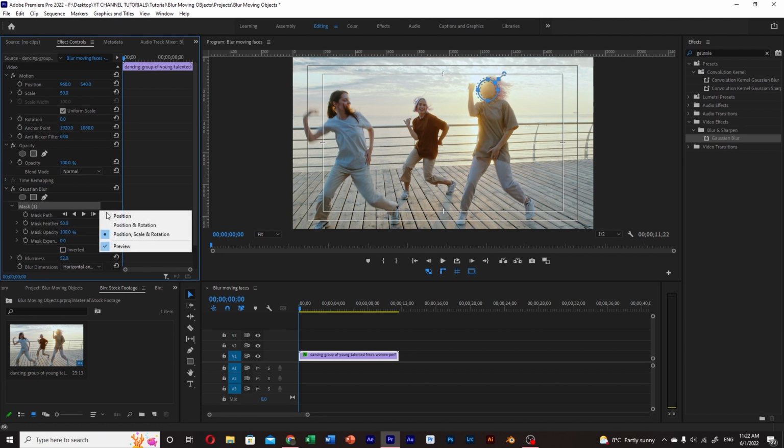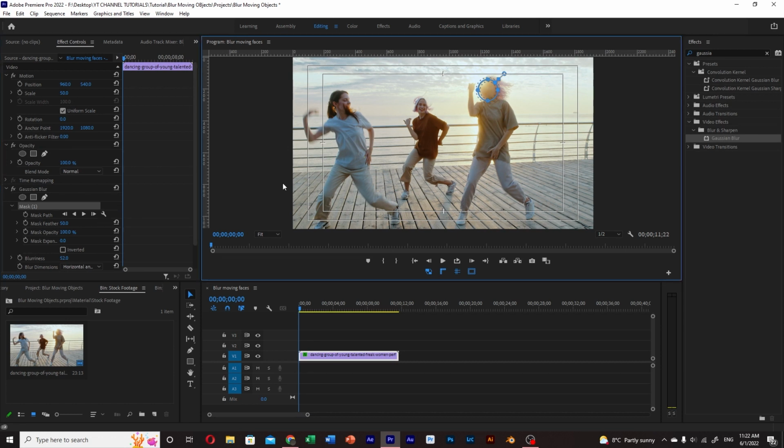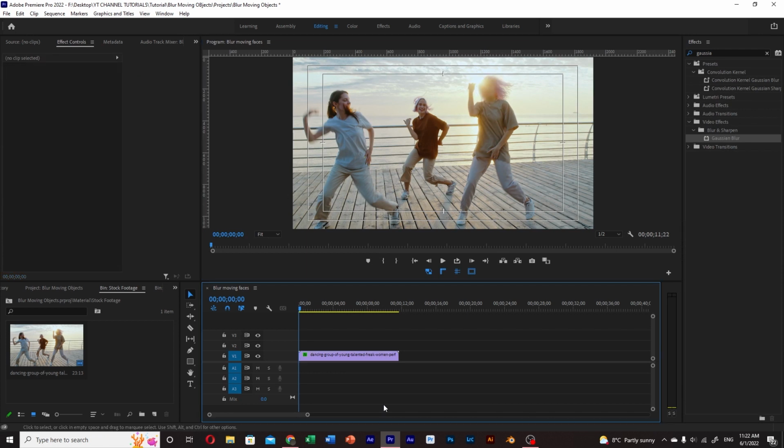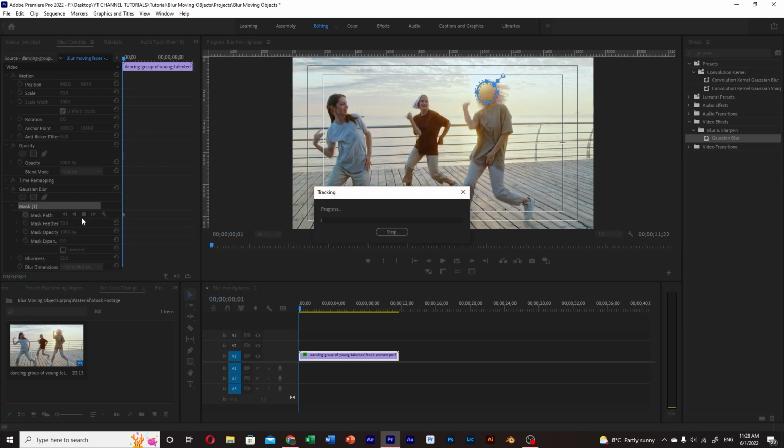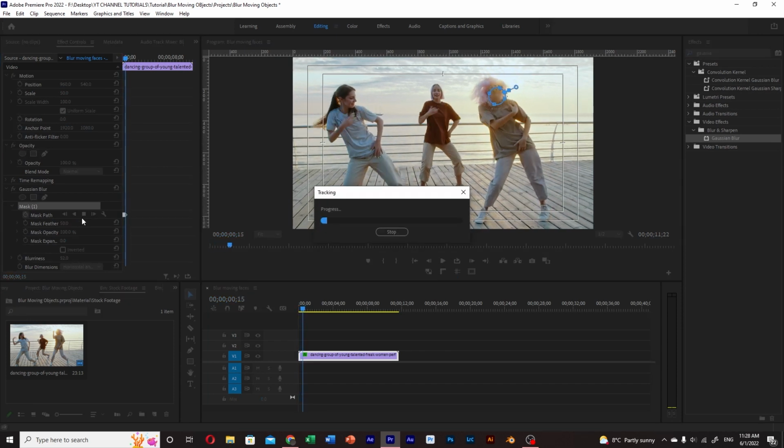Next to the mask path, click on the settings wrench and double check that you have Preview enabled. If you deselect your mask, you can reselect it by pressing it in the Effect Controls panel. For tracking, you have to press the Track Forward button to start tracking the object.